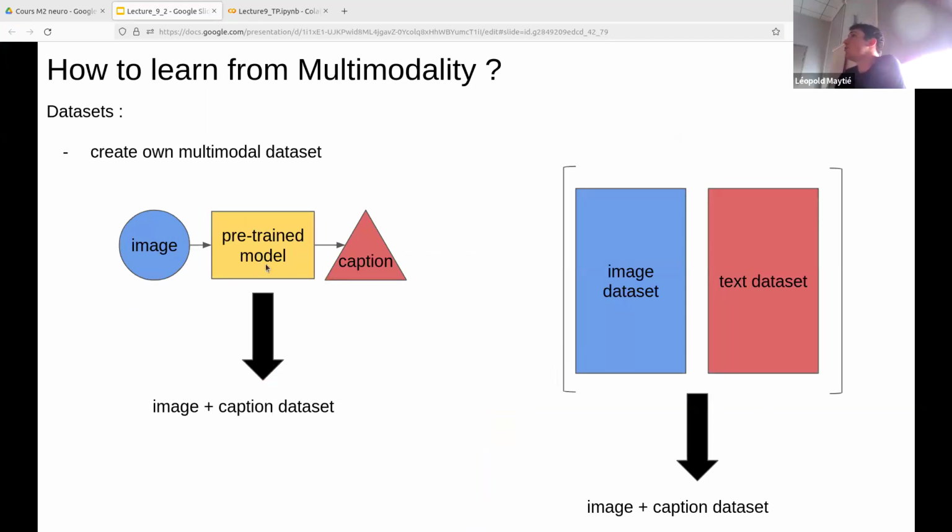For example, you can use a pre-trained model that can describe images. You pass an image to the pre-trained model, and it will generate a sentence. And if you have a lot of images, you pass all the images of your dataset, and you will have an image and text dataset at the end, so that you can train your model on 2 modalities, even if you have only one. So this is how to generate, for example, a multimodal dataset from a small amount of data.